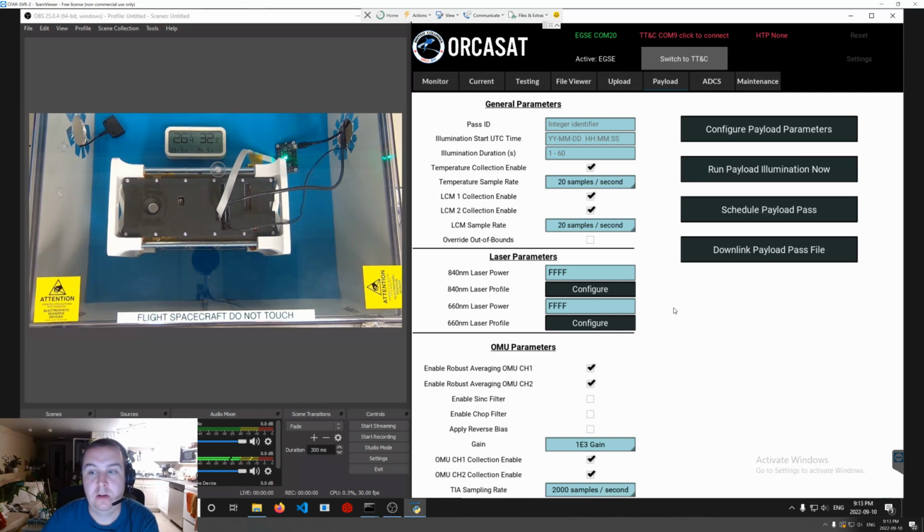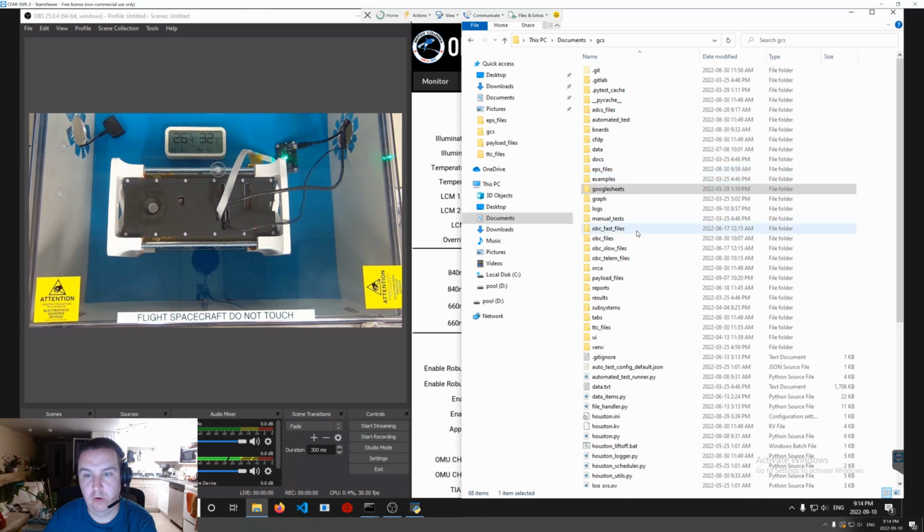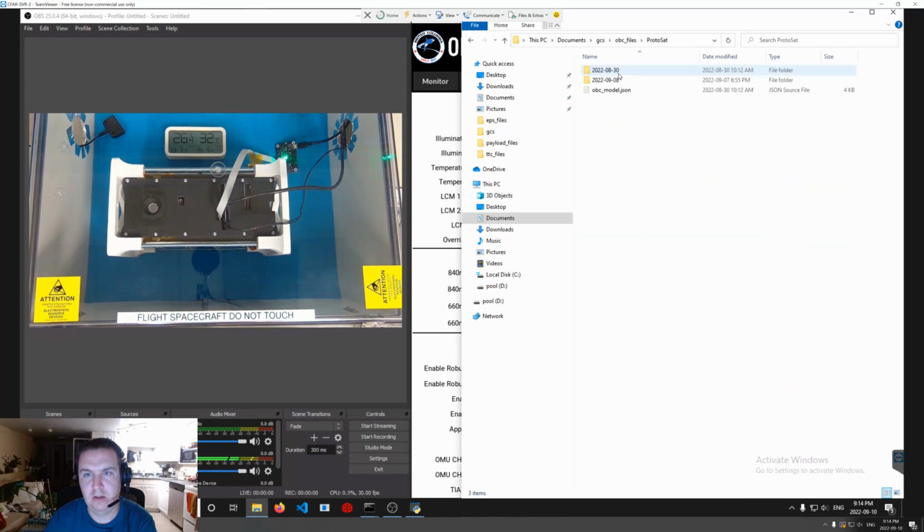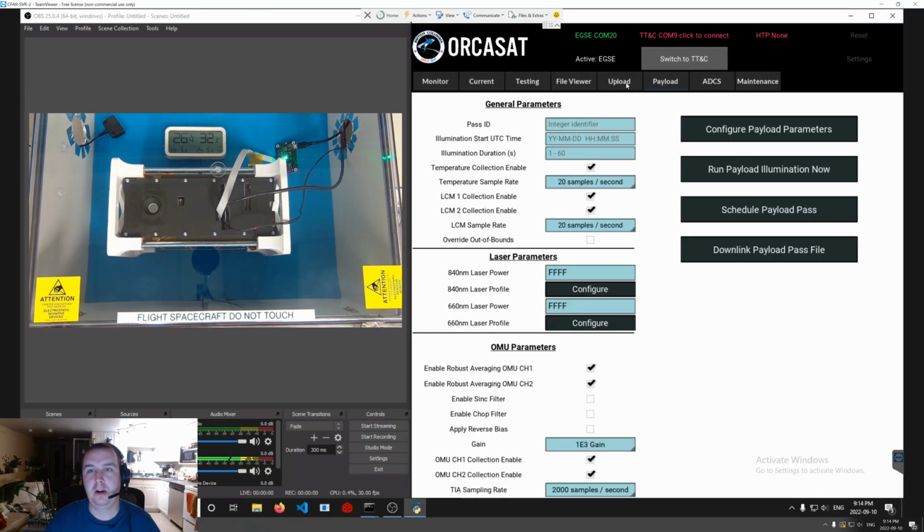Once the payload has run, you can hit the Download Payload Pass file, and that'll downlink all of the telemetry off of the satellite. It's a big old telemetry file, everything that you would need to do a payload operation when in orbit. All that stuff can be found in the GCS folder. I believe it all downlinks into OBC files, and it'll show up as the date here, and then it should show up as your pass ID with the files in it. Sorry for not giving you a good example of that. I don't really expect too many people to be using that feature, because downlinking data is not really an interesting part of a demonstration, but I thought I'd cover it quickly if you were trying to use the payload tab to do some more advanced things and actually pull data off of it.